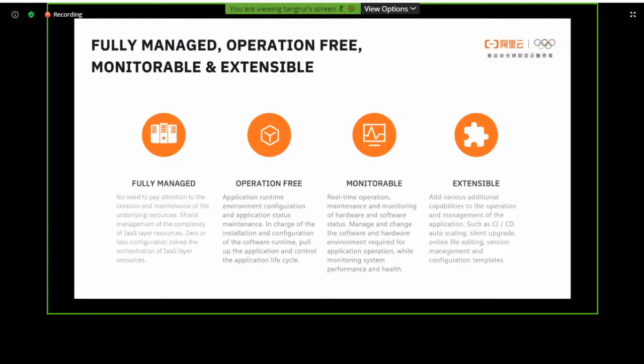Now, this is the fully managed, operation-free, monitorable, and extensible. I call it 4 characteristics. Okay, fully managed means that we don't need to do maintenance manually. All of this is solved by Web Plus automatically. Here's the fully managed.